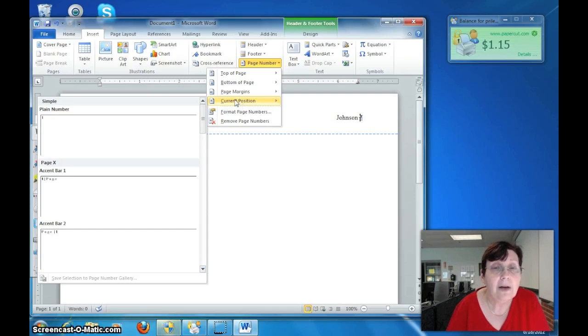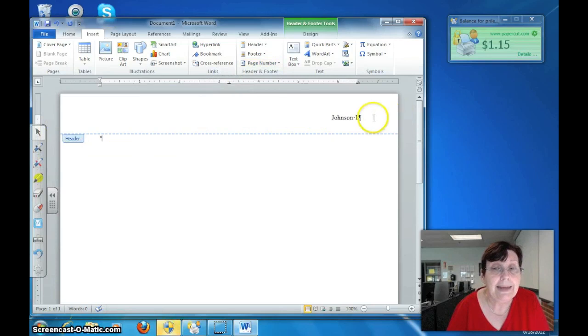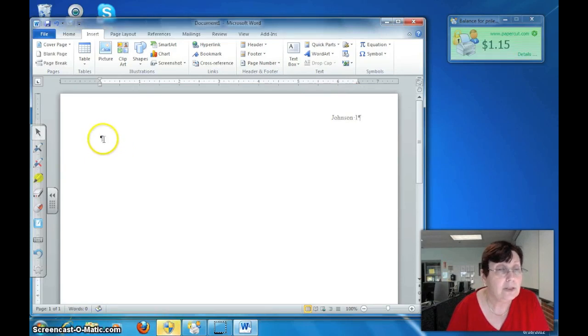So right here, when I click on current position and follow my cursor over, I want to choose plain number. MLA style doesn't want you to have any special formatting to that number. So when I click it, then I have my header finished. Now, to get back into the body of your paper, just double click back into the body.